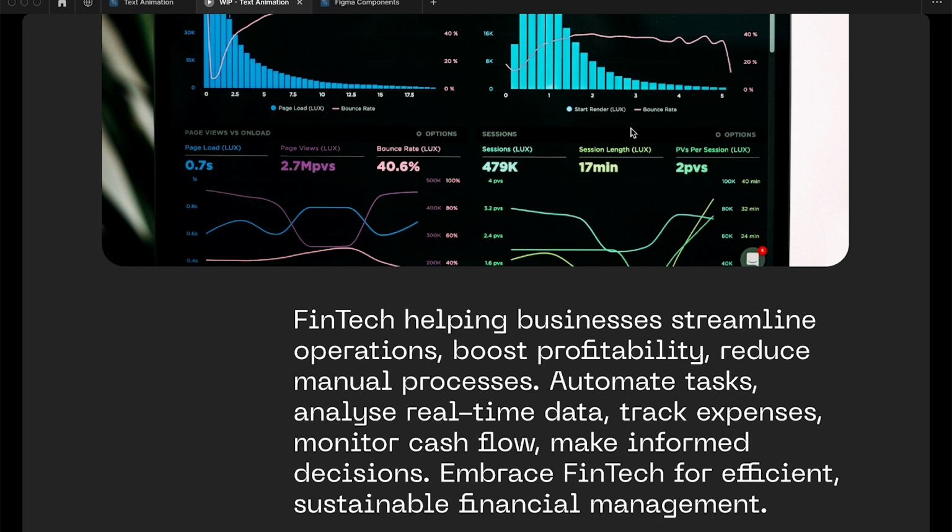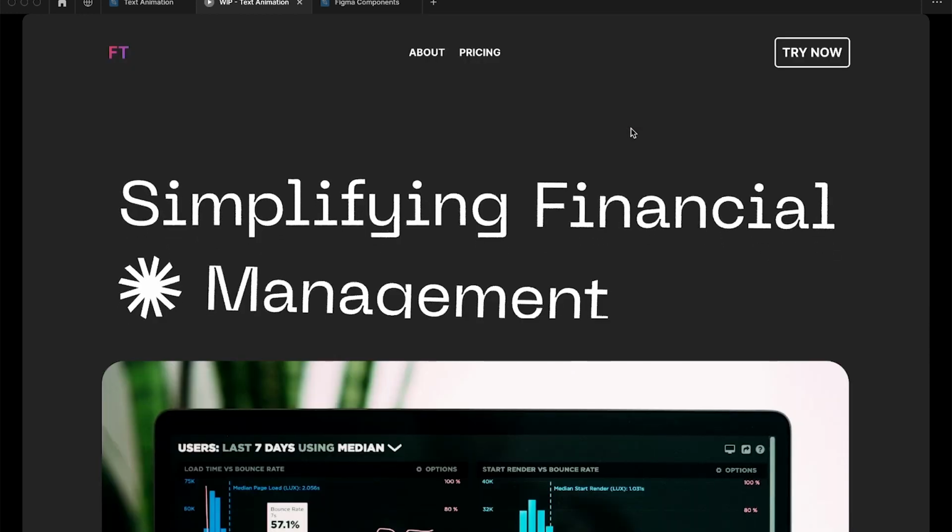Figma is always updating and releasing new features, so you used to not be able to pull off this kind of animation, but you can now with Smart Animate.